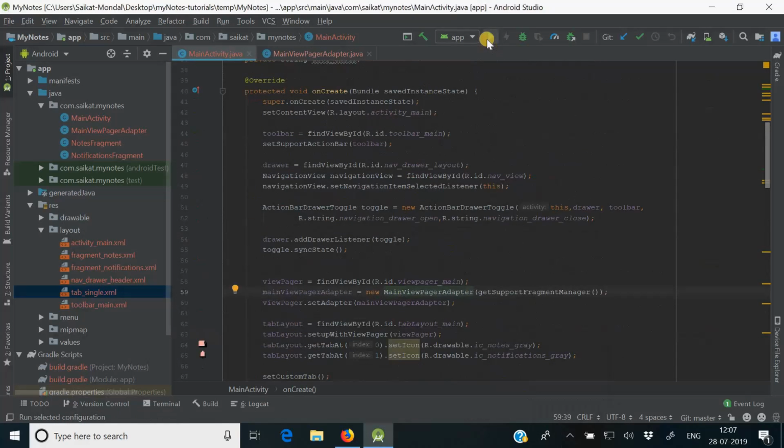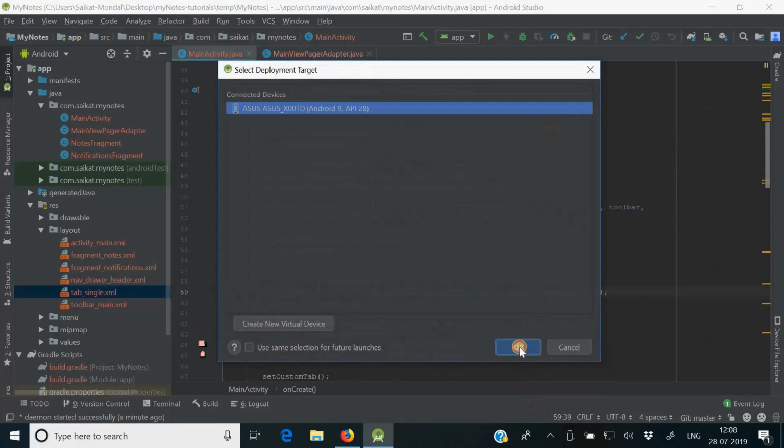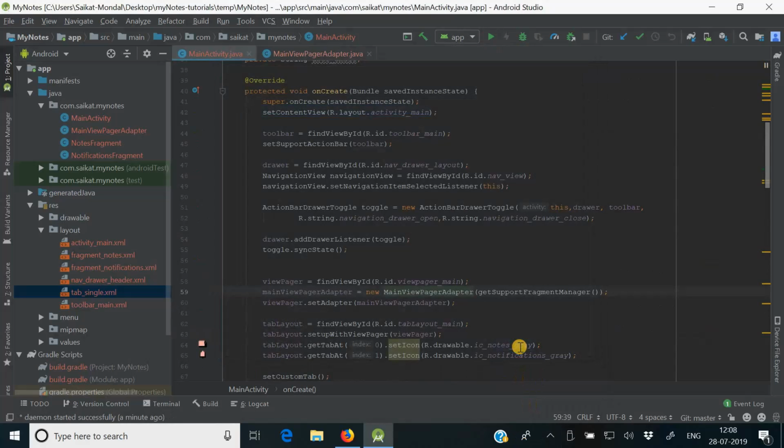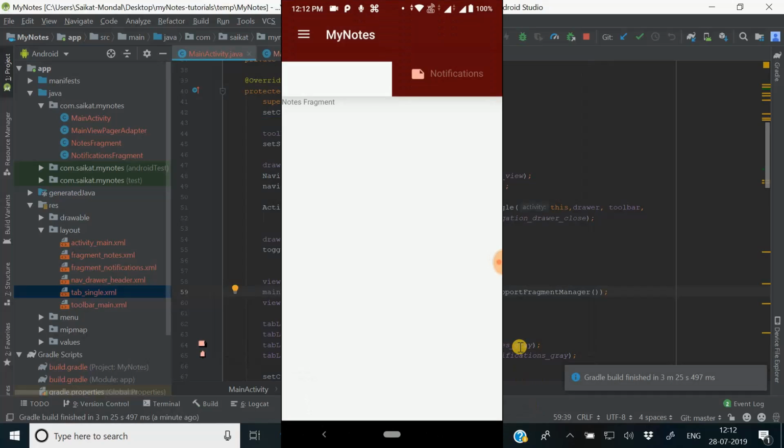Now let's run our program and see if it is working properly or not, and I'll start. Okay, so Gradle build is running now. Gradle build is finished and it's installed in my device. You can see it here, but I think there is some problem. Everything works fine except this one. I think there is some problem here, so let's check where the problem may be.